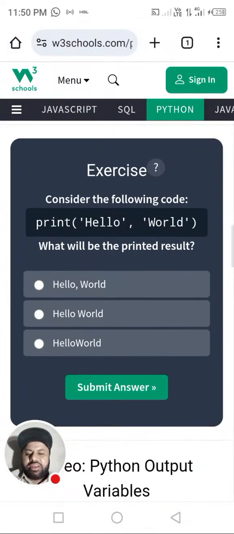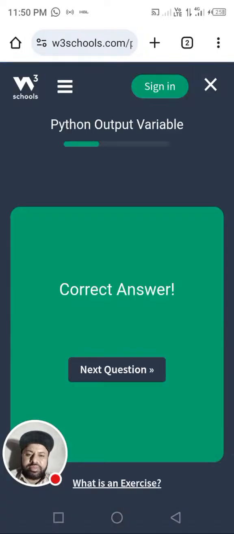So we have reached the end of this topic as well. Consider the following case: print hello, hello world. What will be the print result? Hello world has a comma, so there is no issue. The answer will be hello world. Here it is. We move forward to our next question.